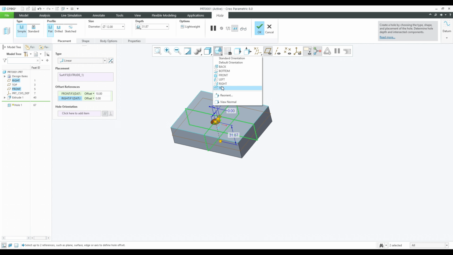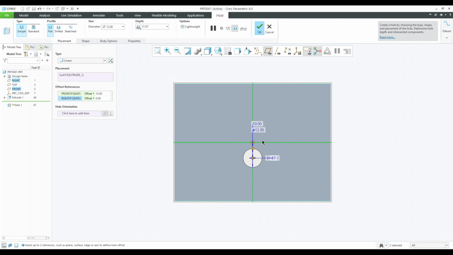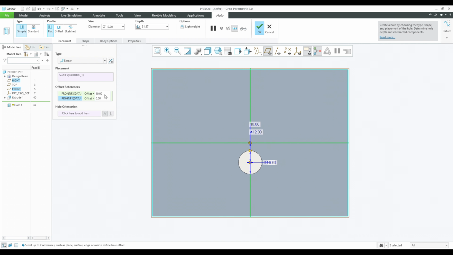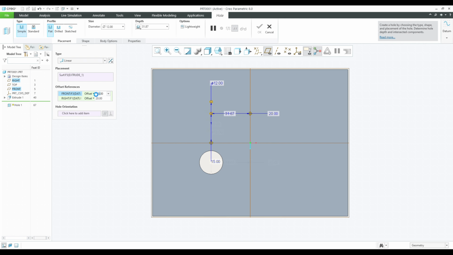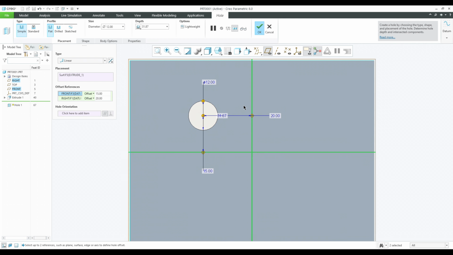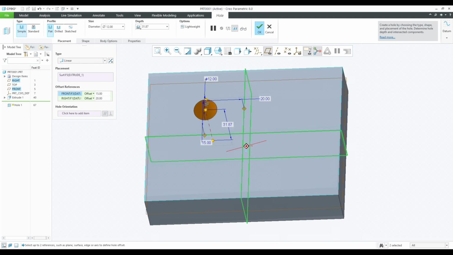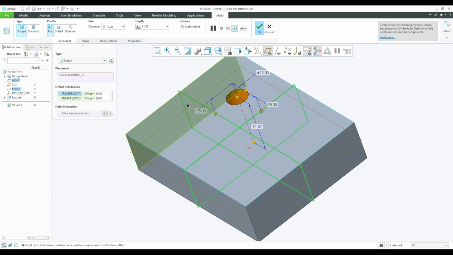Let me switch to top view so you can see how the position of the hole looks. Make this 20, or it is minus 20, and this will be minus 15. Here I'm going to give the position of the hole. The next parameter we need to identify for creating a hole is the diameter.